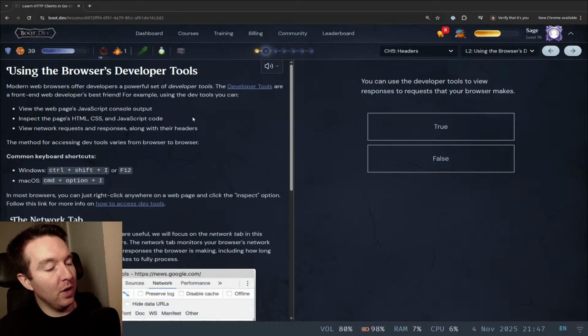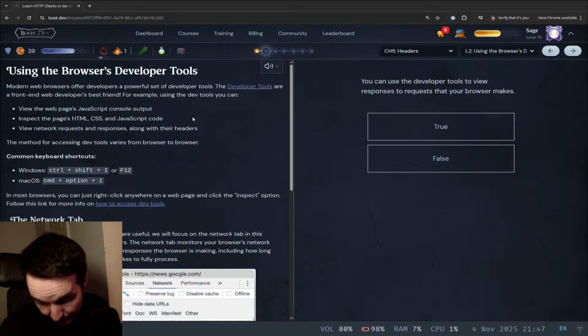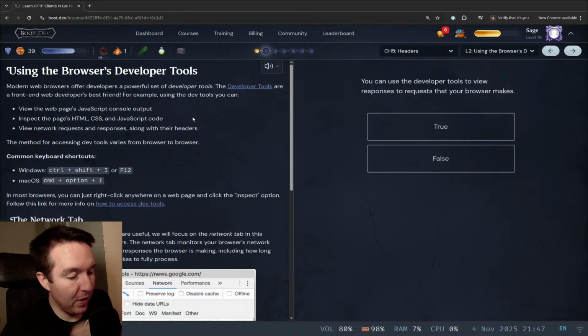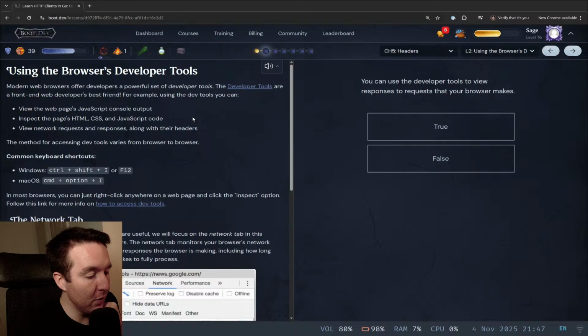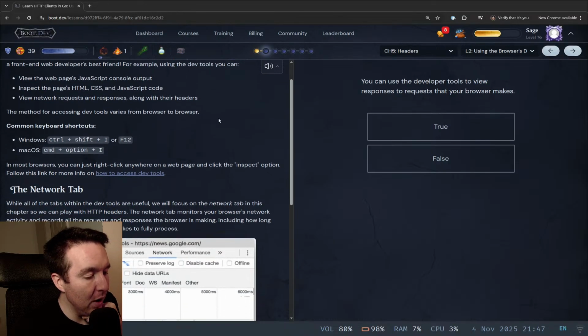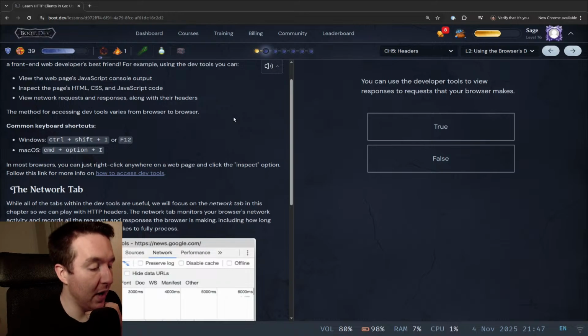Using the browser's developer tools. Modern web browsers offer developers a powerful set of developer tools. The developer tools are a front-end web developer's best friend. For example, using the dev tools, you can view the page's JavaScript console output, inspect the page's HTML, CSS, and JavaScript code, and view network requests and responses along with their headers.